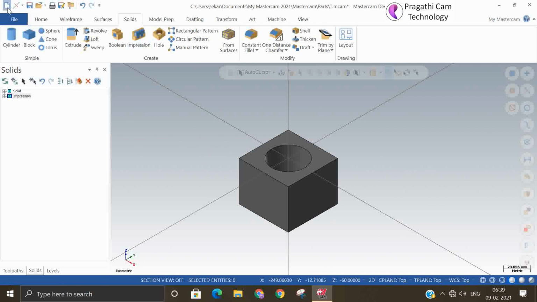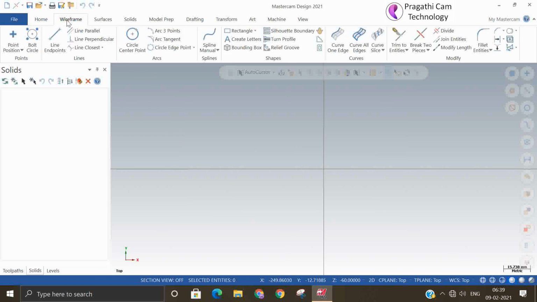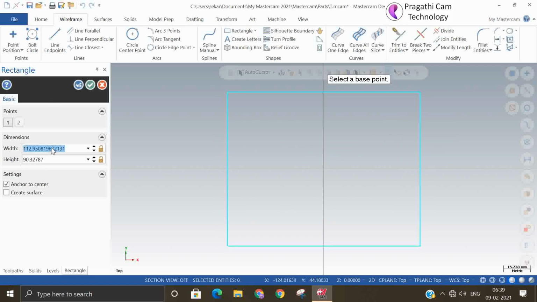So like this, you can use it for plastic core cavity extraction. You can use this option. Okay, it's simple, not a complex one. Very simple core cavity extraction. You can use this method. Okay. So next we'll go for a pattern.